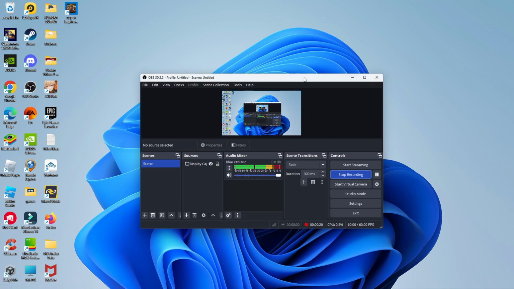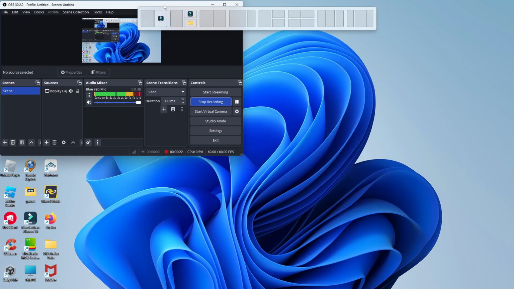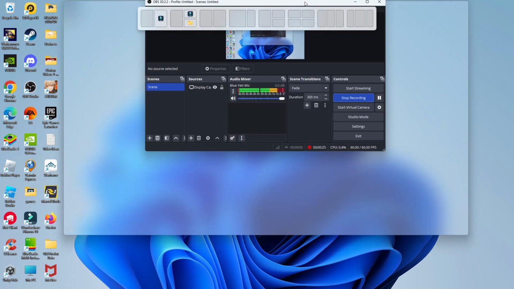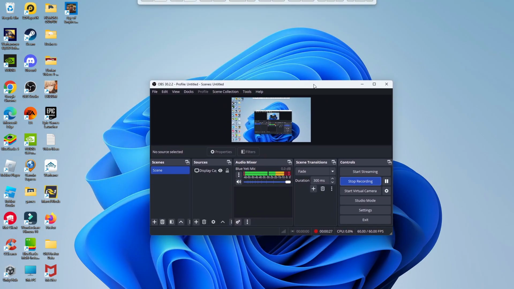However, it can get quite annoying, especially if you're dragging windows around, as it does sometimes automatically try and snap your windows, so it can get a bit annoying.